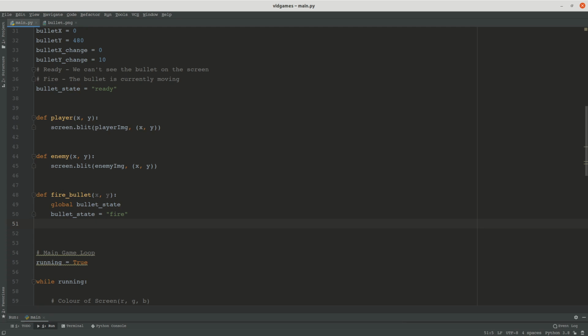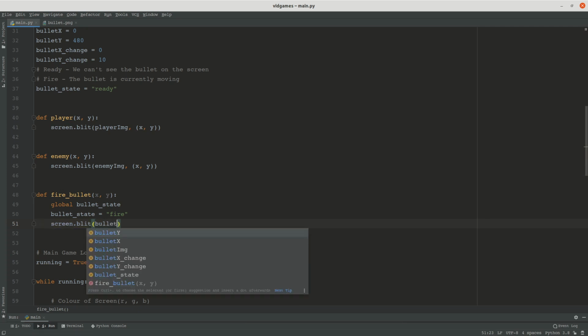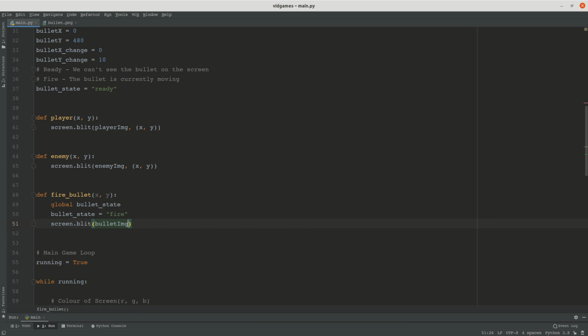I'm also going to say screen dot blit, bullet img, because we want the image of the bullet, and then another set of brackets, and I'm going to say x plus 35, because 35 works really well for me. Otherwise you might want to change it. The reason I'm putting in x plus 35 is because we want the bullet to come near the center and the top of the ship.